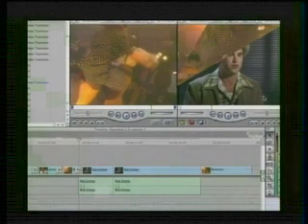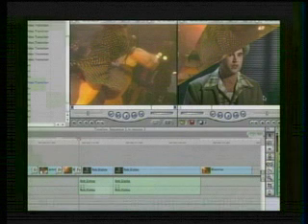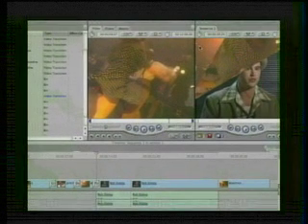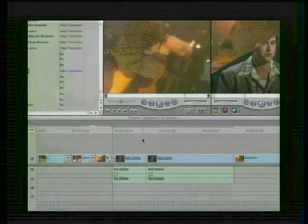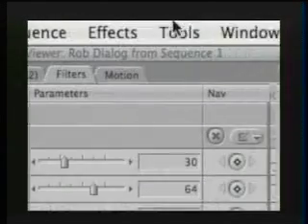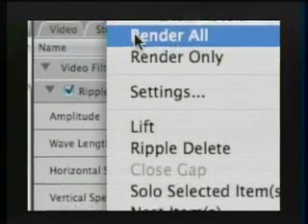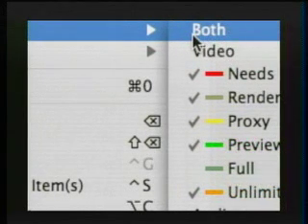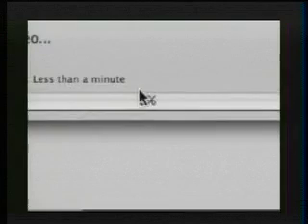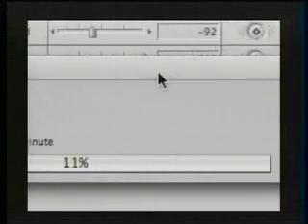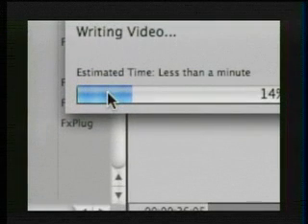The next thing I'm going to do is go ahead and render all of these properties. I want all my video and audio effects to be added. Okay, I'm going to go ahead to sequence, render all, and I'm going to select both for video and audio, even though I haven't really added any audio or video tools. The rendering bar will now go ahead.